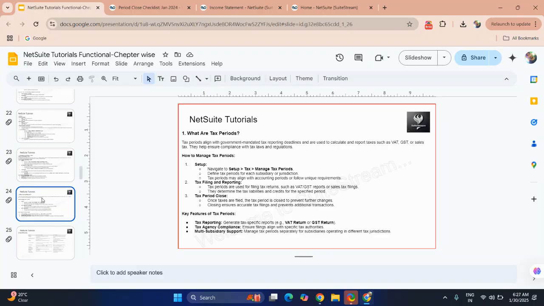A tax period may align with the accounting period or follow unique requirements. Tax filing and reporting: tax reports are used for filing tax returns such as VAT, GST, or sales tax filing. They determine the tax liabilities and credits for the specific period. Tax period close: once taxes are filed, the tax period is closed to prevent further changes. It works similarly to the accounting period. Closing ensures accurate tax filing and prevents additional transactions.